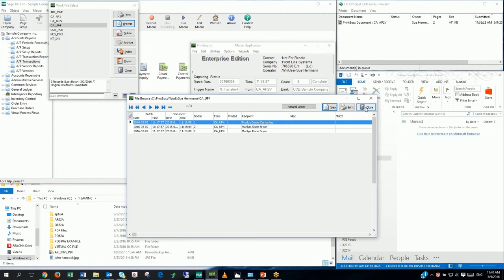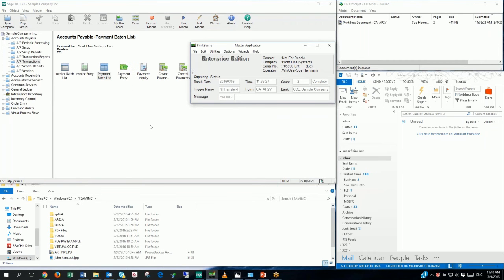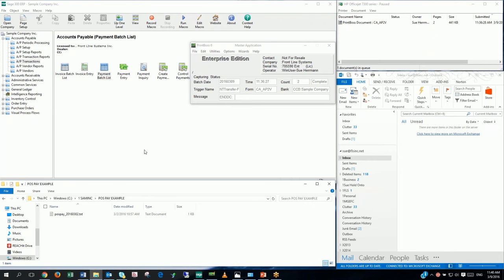All righty, so let's jump into the other piece that PrintBoss did when I printed that check, which was the positive pay file. If you're not familiar with positive pay, this is a security feature that the banks have come up with recently to, again, help make sure that people aren't stealing money from you and faking checks. Many banks offer this service to you.